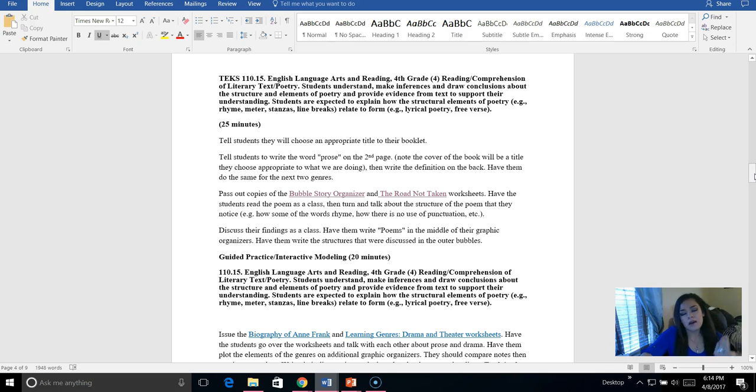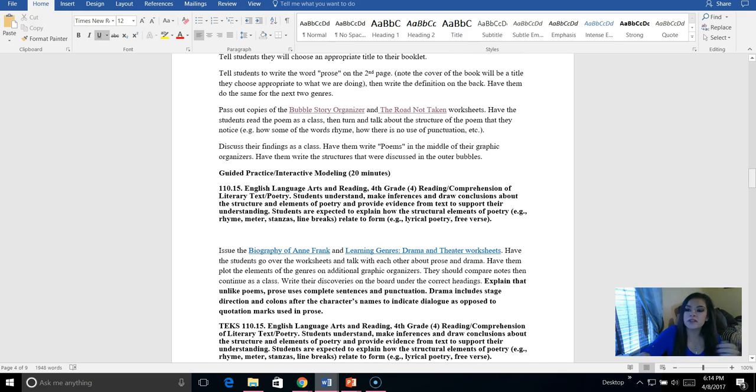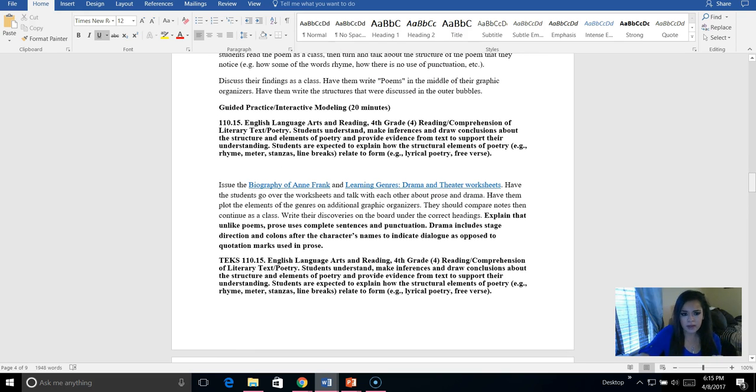And then I'm going to pass out this bubble story, The Road Not Taken. They're going to go over it, and then they're going to interact with each other and get ideas from each other, that way they can get examples on how they view a poem and drama, biography, like right here.